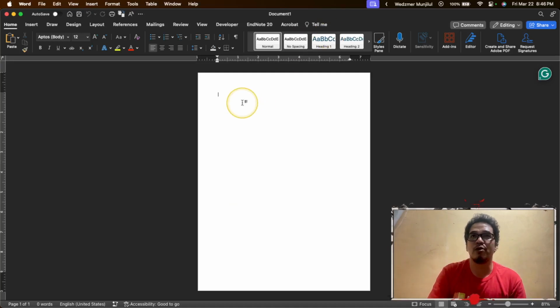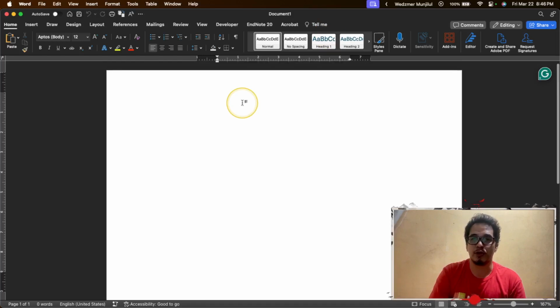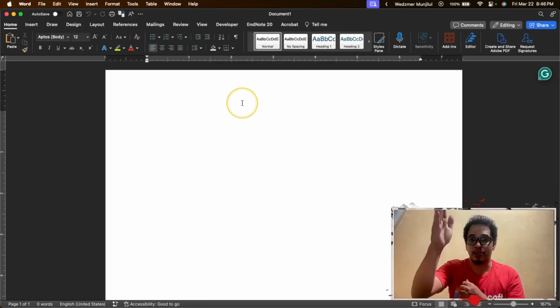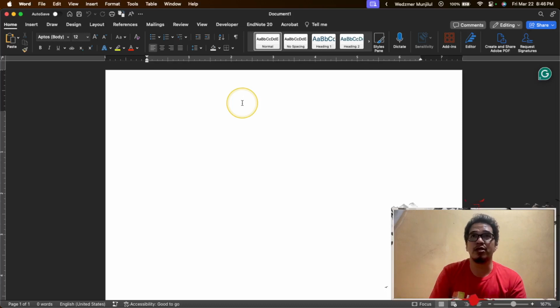Ang ginagawa ko po is, i-zoom ko muna siya ng konti. Nasa taas kasi yung monitor ko eh. So, what I usually do is, para yung alignment, may guide ako, gumagawa ako ng grid.